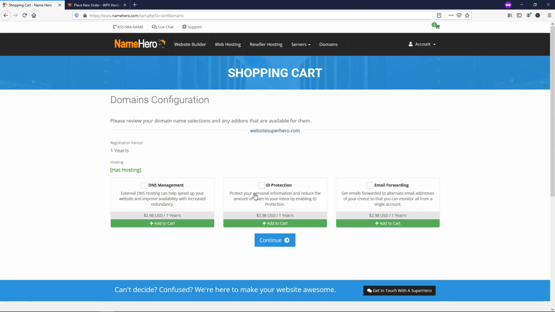And from here, the one that I recommend getting is ID protection. This is also known as Whois protection, and this will keep your domain name safe. So basically, people won't be able to see your email address or your phone number that are associated with your domain name. Now, this isn't something that is only for NameHero. This applies to every registrar in the world. So if you don't have Whois protection or ID protection in this case, people can see your email and your phone number, and you'll probably get a lot of spam, honestly, if you don't have it. So I highly recommend using ID protection, especially when it's only about $3 a year. So I'm just going to go and click continue.